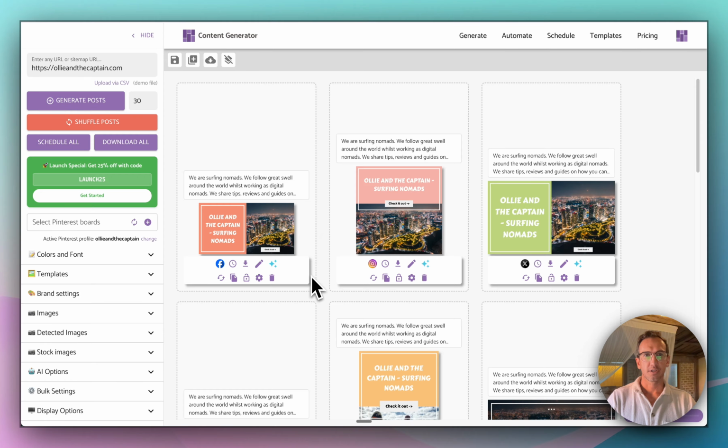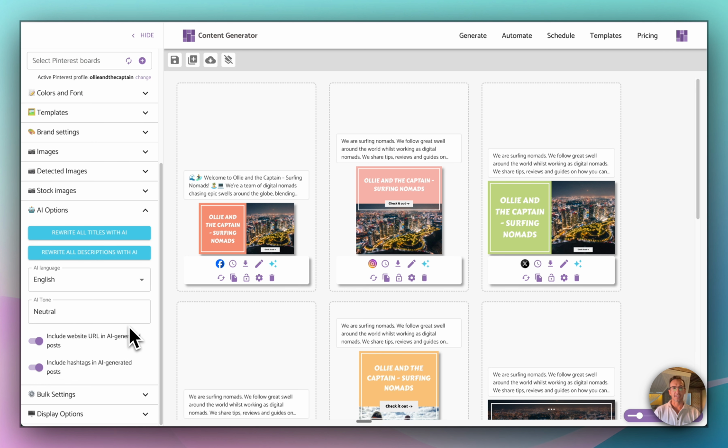So you can simply click the Rewrite Post Text with AI button to rewrite the post text, and this will optimize it for Pinterest and utilize all the AI option settings that you set here.